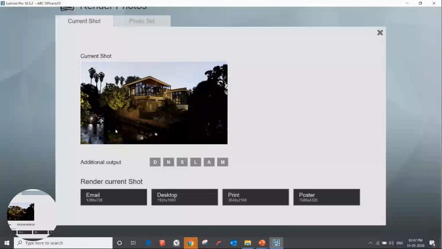Lumion will give you the option that you can render your images up to the poster size. Like you can create your images up to 7,680 pixels by 4,320 pixels. This is very huge. Okay, you can create the print size and you can create the full HD. Additional outputs like you can create your depth map, material map, alpha map, normal map, and the reflection map. So you can use it for further use, like people who want to use Photoshop, they can rely on this tool and Lumion will give you the special outputs.